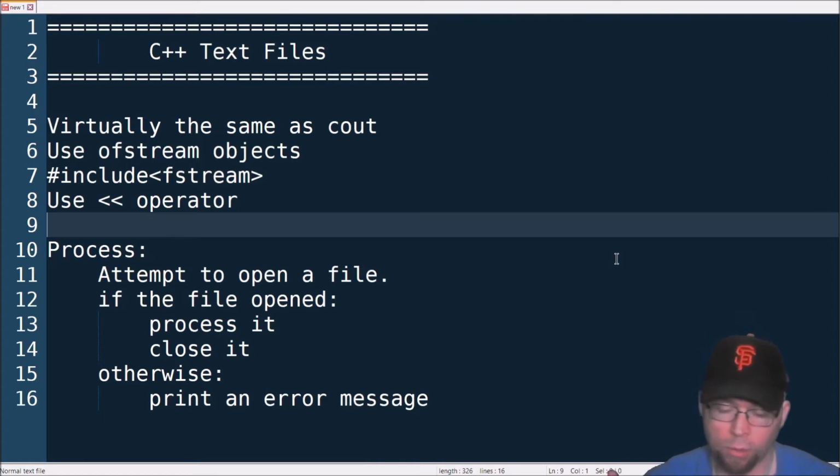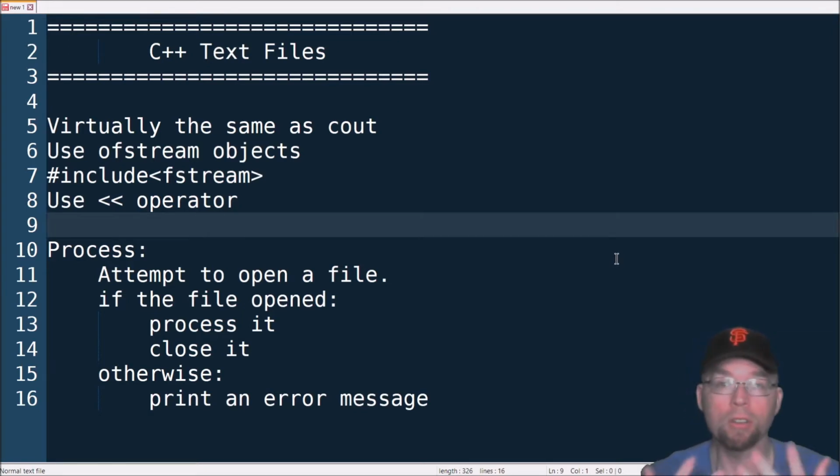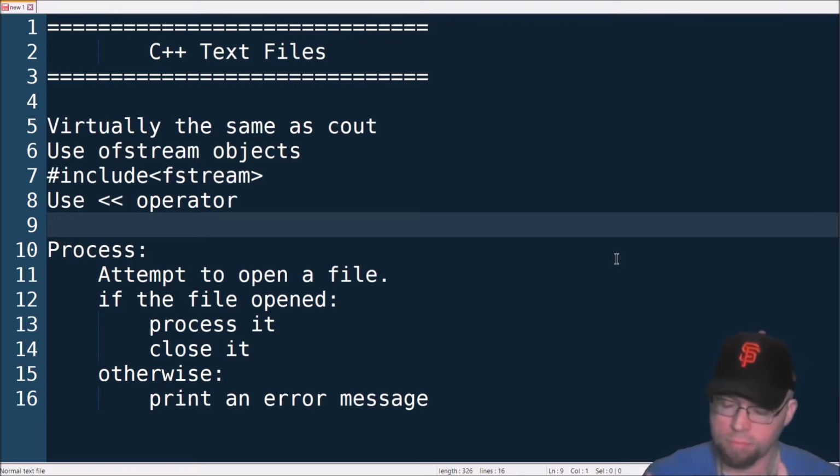So when you're writing to a text file in C++, it's going to be virtually the same as using cout to write stuff to the screen. All we're going to do is redirect where that output is going to go. With cout it goes onto the screen. With text files, we're going to use an ofstream object that will take the place of our cout object, and by using the ofstream object instead, we'll be sending output not to the screen but to a file.